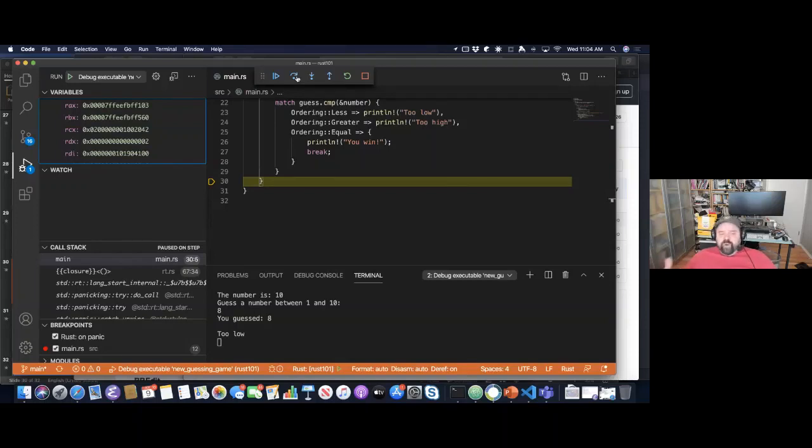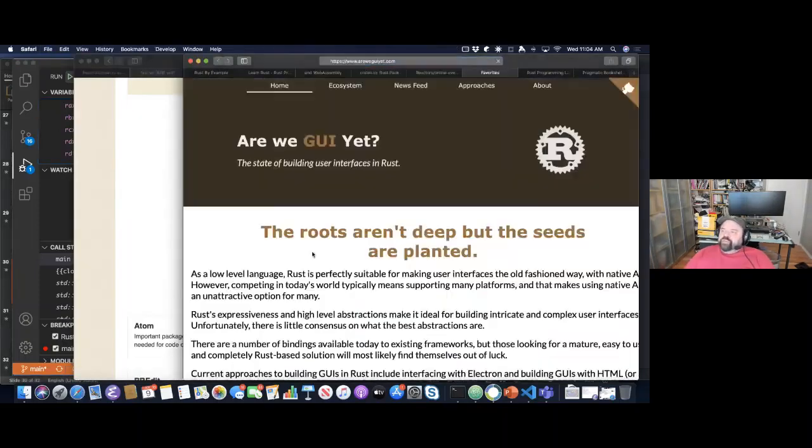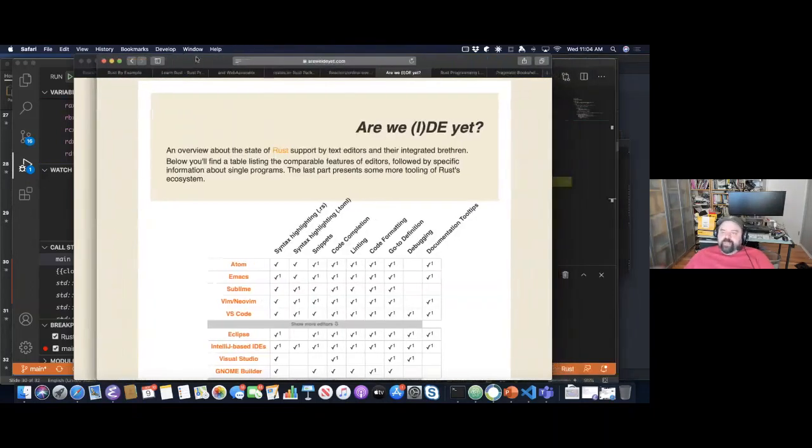But if you're more interested in Sublime or Atom, you can go to, not Are We GUI yet? Are We IDE yet? This is sort of a running Rust joke. Because of its open source nature, there's a little bit of a chicken and egg problem around some of the tooling and where these things show up. So these are just websites that you can bookmark and come back to see the status of certain things.